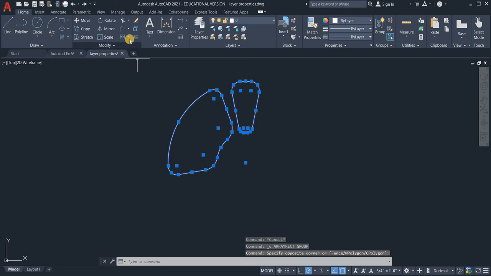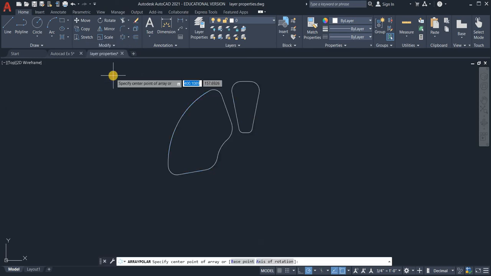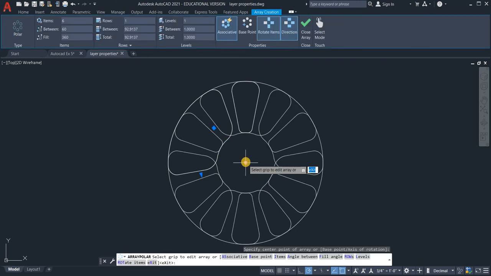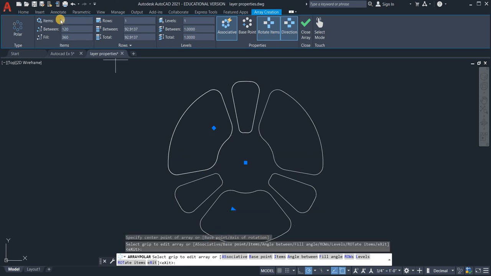I'm going to select these, hit the down arrow, and go to Polar Array. Even though I have my other layers frozen, I'm still able to select a center point. I think it's because it's showing me the center point of this circle right here, which works out perfectly for us. So that is the center of my array. There are not going to be 6 instances of this, there's only 3.